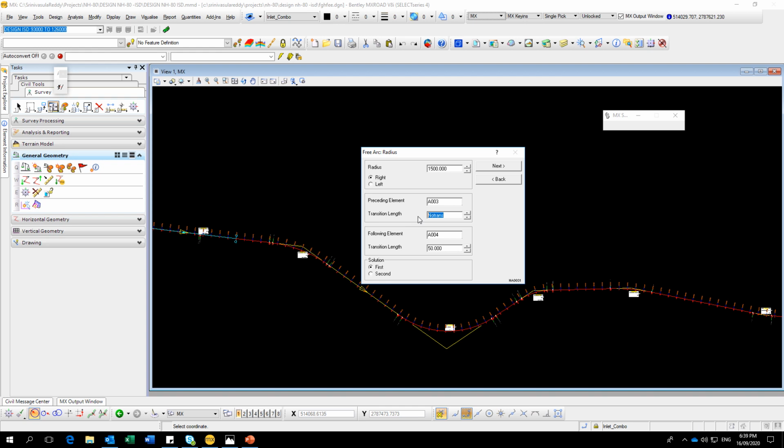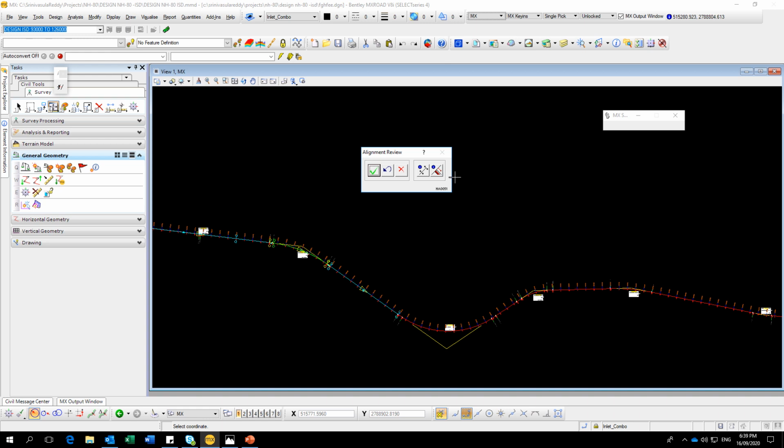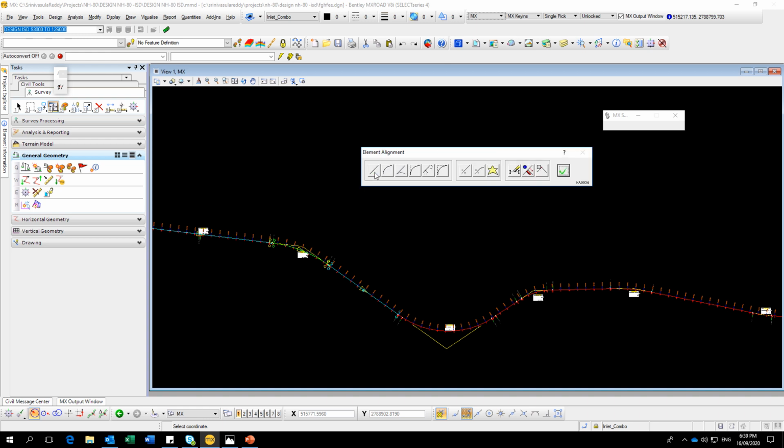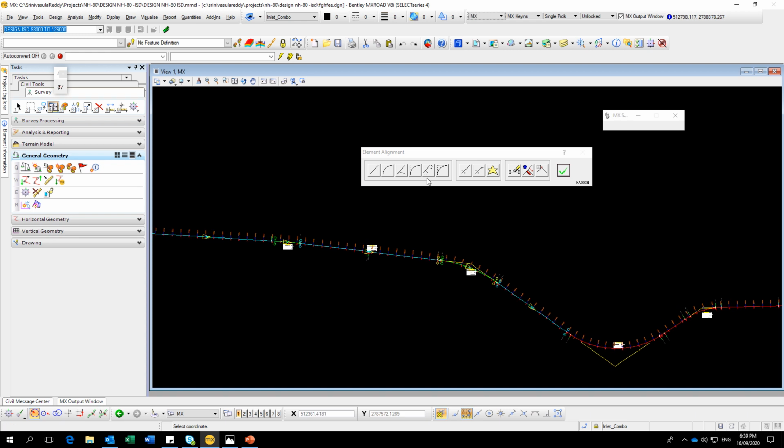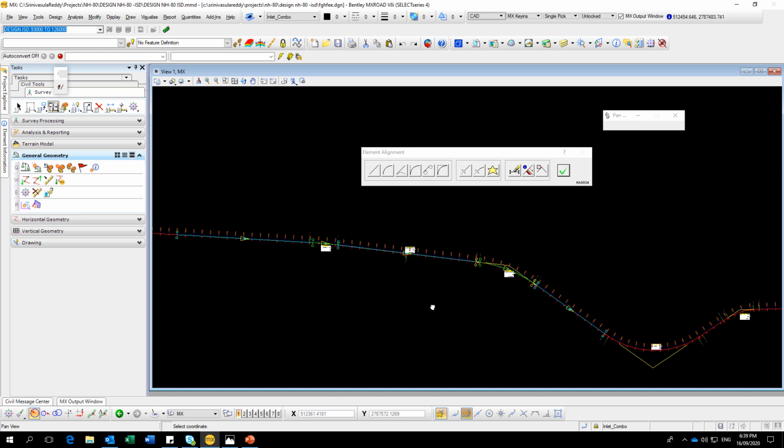Okay, now either it is left or right. You can just check it also, no issue. Okay, so now the alignment has been created. Rarely will we use this; normally we use a straight between the curves, straight between the curves, that's it. This is curve between the straights.